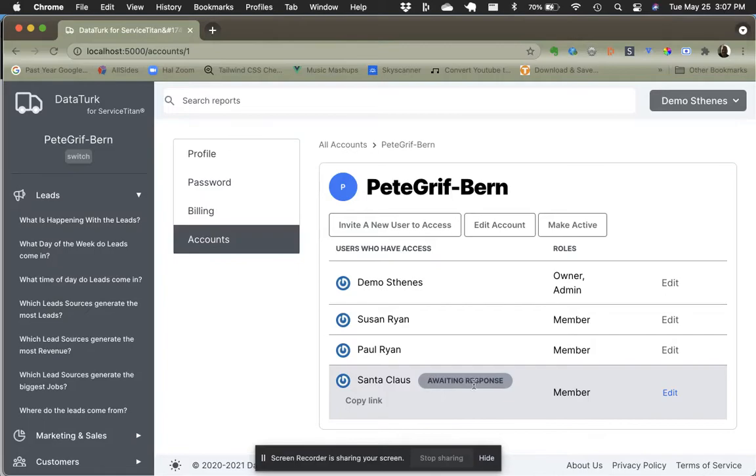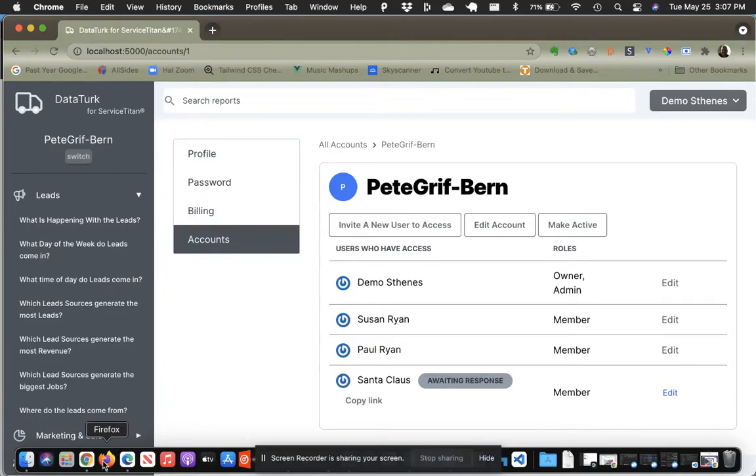This would simply tell you that we're waiting for Santa to respond to this, and I could also copy the link that we've sent to them in that case. I can also edit that invite at any particular time, as well as anybody else who's already on the team. I could de-invite them from the account, if you will. But let's just take a moment and go look at what that email would look like.